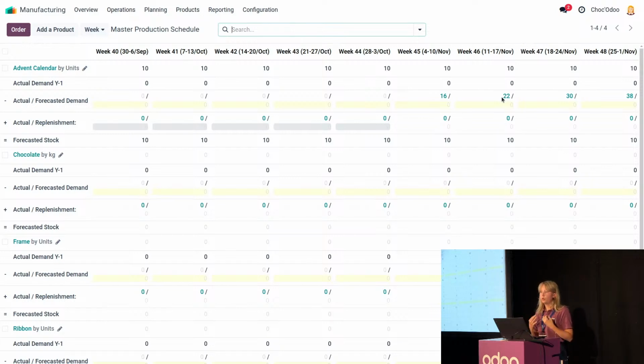But me, I really want to work with my forecast. So I'm going to meet with the procurement, the production, and the sales team, and we get along on some forecasts for the next coming weeks. So I'm going to start by filling in my forecasted demand for the month of November. As I can see here, and I hope you can see clearly with the colors, we have yellow cells here, which represent my forecasted demand.